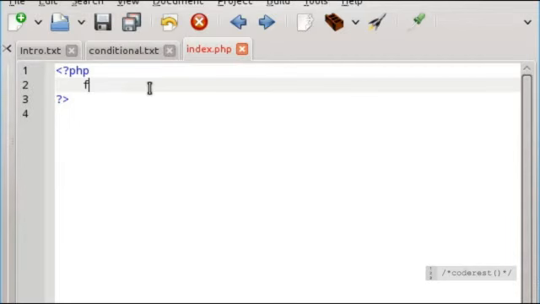I'm going to write for as a keyword, then open the bracket, and here you have to write the parameters for this for loop. The first parameter is the counter, so I'm going to set $i = 1. That means your for loop starts with the value 1. Then you put a semicolon and the second parameter, that is $i <= 5.